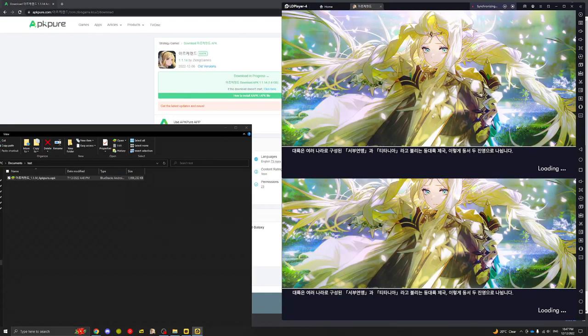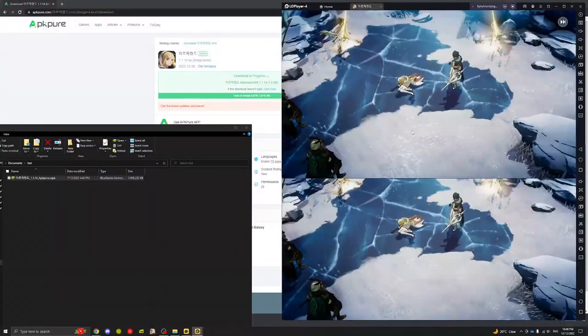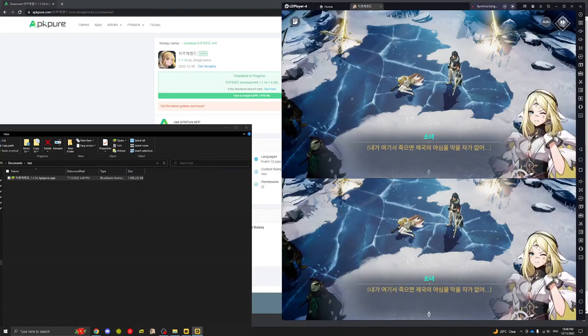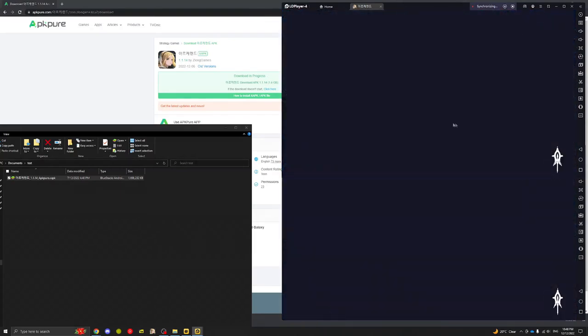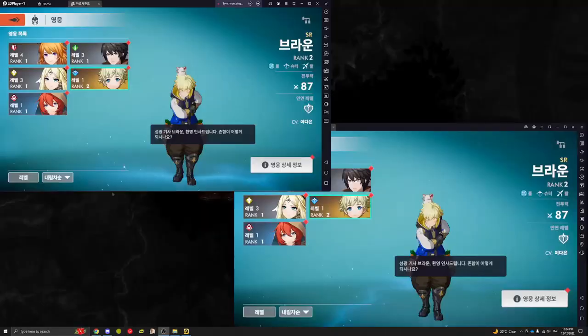And now we start the tutorial, and it's pretty self-explanatory from this point forward. After you beat the first mini boss, you'll unlock summons and they'll give you a summon for free, and that summon is rigged to give you the character Brown.